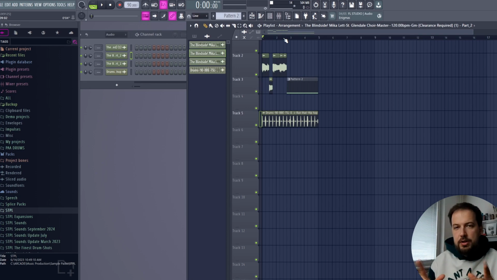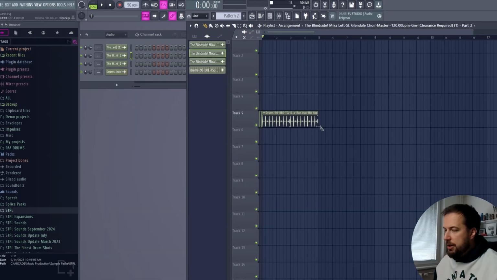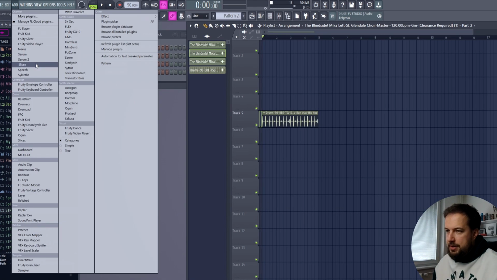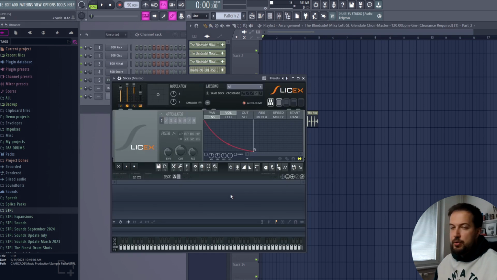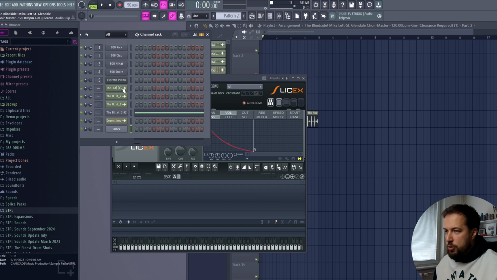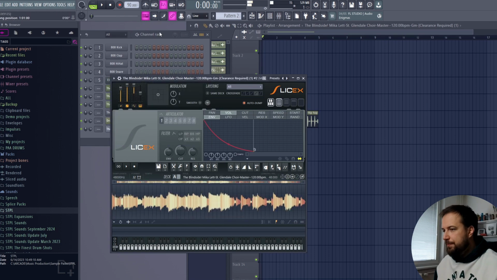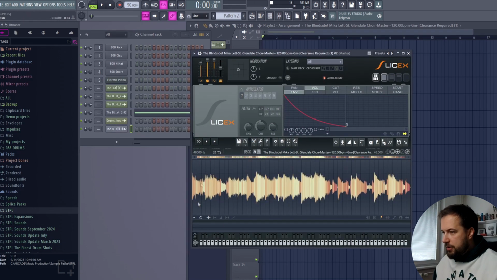It definitely works, but what I prefer is using another plugin in FL Studio to chop our samples. So let's remove this, keep the drum beat, and we're gonna add SliceX. So this plugin is really cool for chopping samples. Let's just add it in like this, grab our sample, the full one, and drag it into SliceX, like so. So now it's in the SliceX and there are no chops yet.